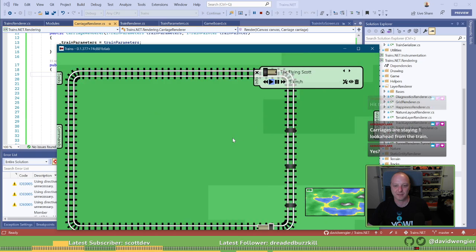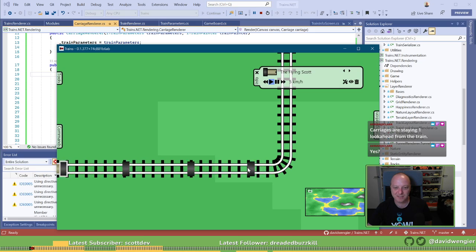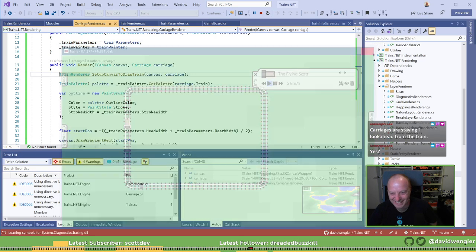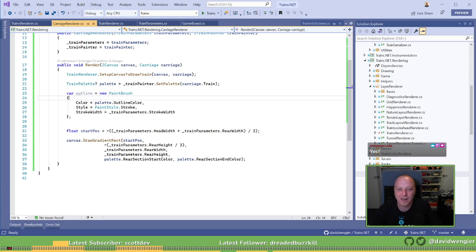What the? Did that just disappear? You all saw that, right? That just disappeared from the screen. Oh, once the train goes off screen, it stops drawing the carriages. Oh, that's great. Carriages are staying one look ahead from the train. No, they should be just staying one cell size, essentially. I'm actually not sure why they're so far away.